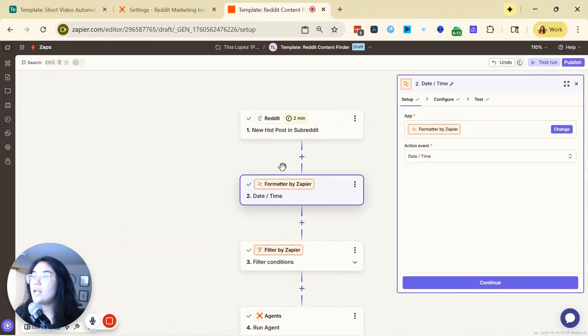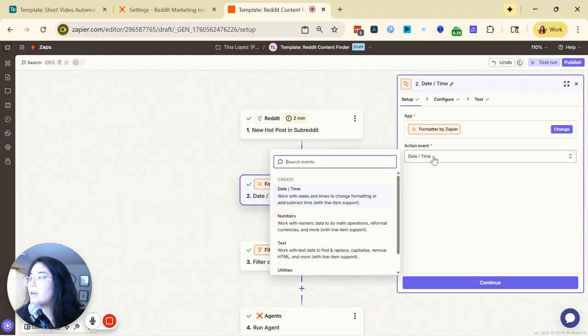The filter that I created here is based on thinking, hey, I don't need you to pull ideas every day of the week, but maybe I just need you to pull ideas one day out of the week. Let's say I want to only have Reddit ideas pulled on Wednesdays. Well, I need to identify if it's actually Wednesday, right? So we're going to use this Formatter by Zapier step, and we're going to use the action Event Date and Time.